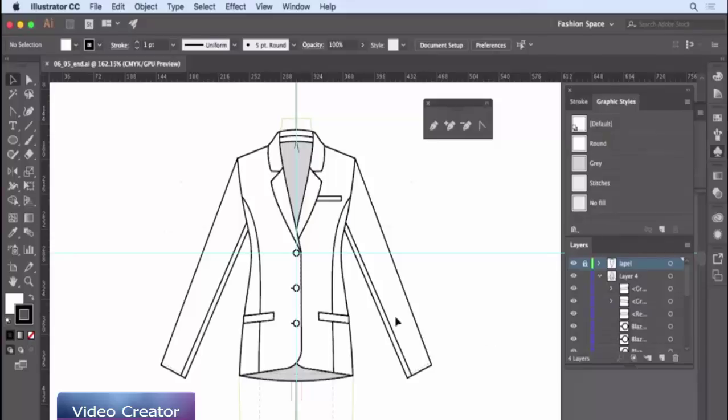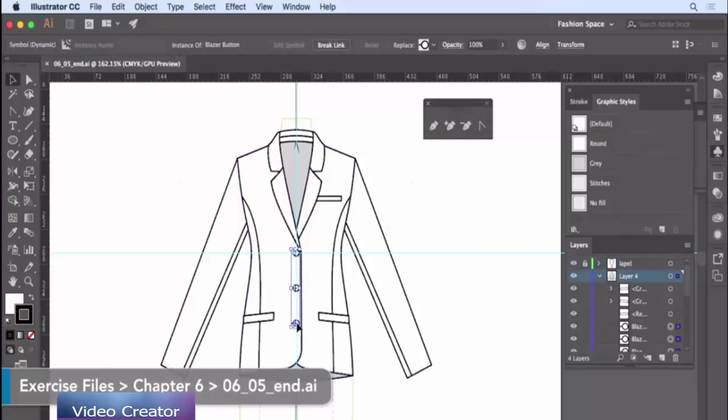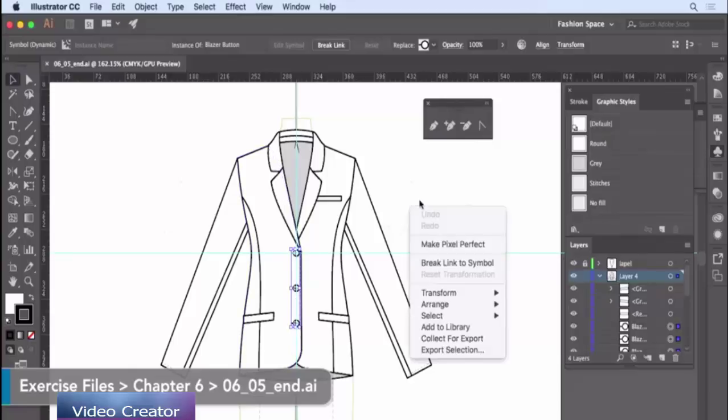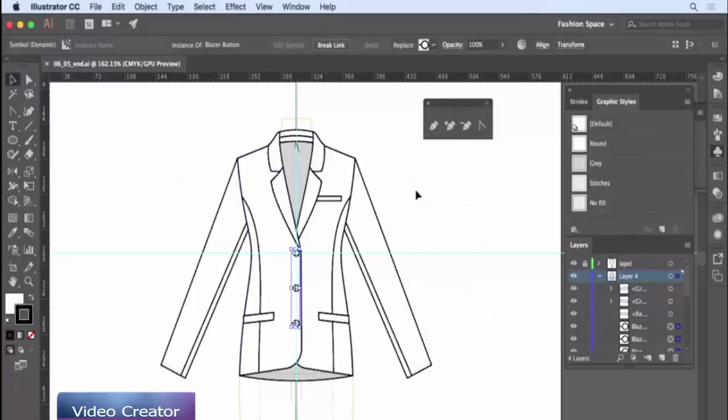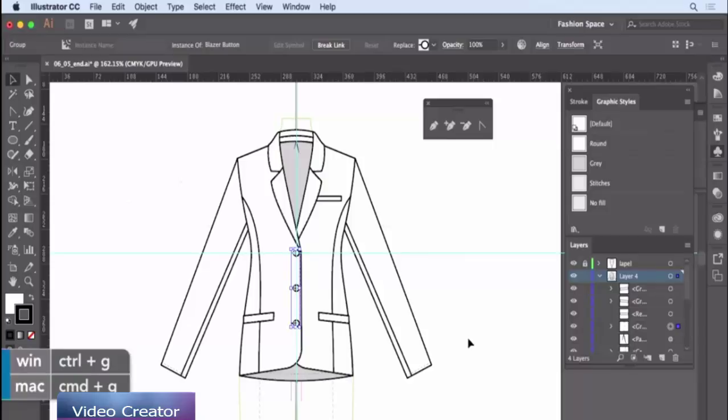Before we move on to the back, let's go ahead and group the buttons together. And remember, if you're using symbols, you don't have the option of right-click grouping, so we'll have to Command or Control G to group. And I want to show you a little sleeve trick.